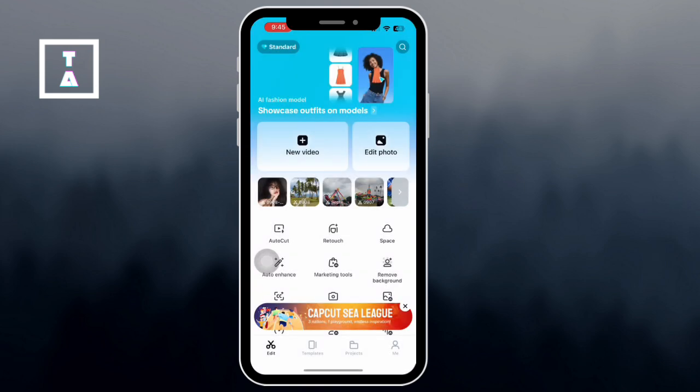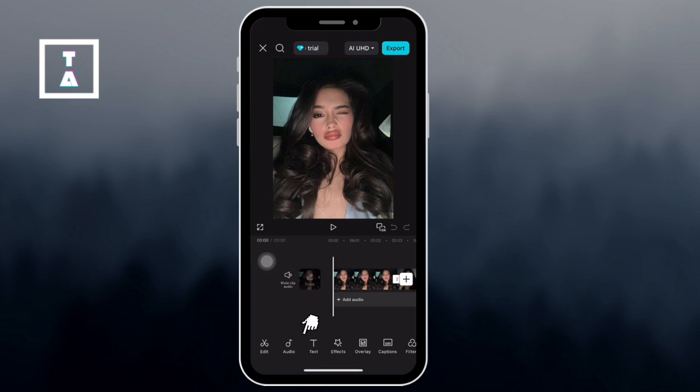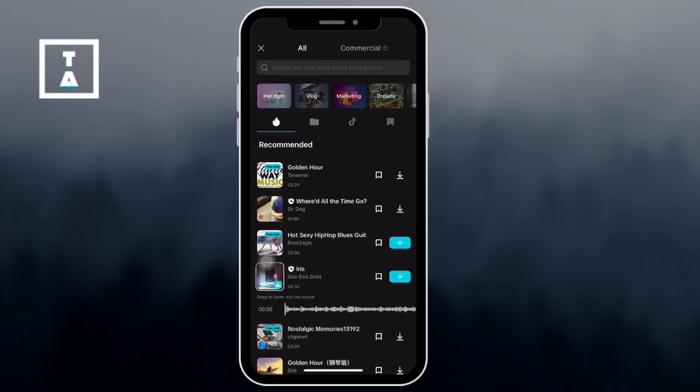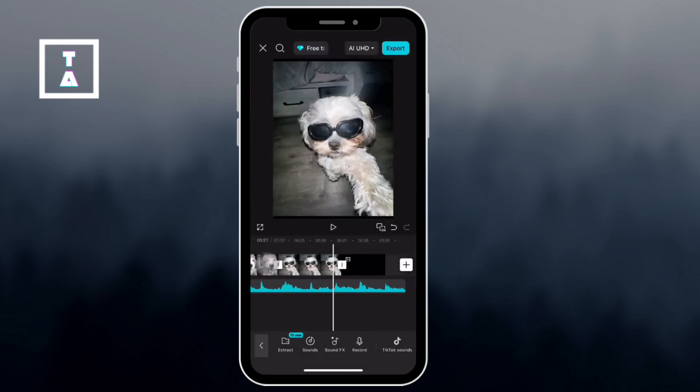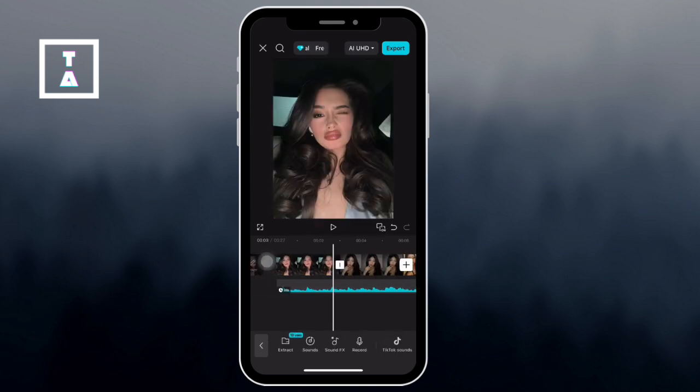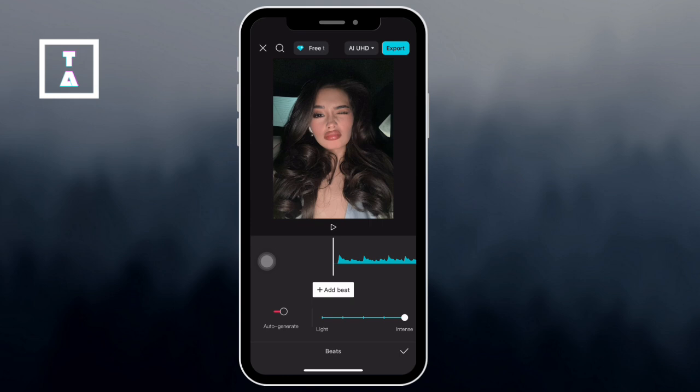Next, tap on Add Audio at the bottom and choose a sound from your device or CapCut's music library. And now select your clips, then tap on Beat Sync from the toolbar. And CapCut will analyze the music automatically and mark the beats for you.